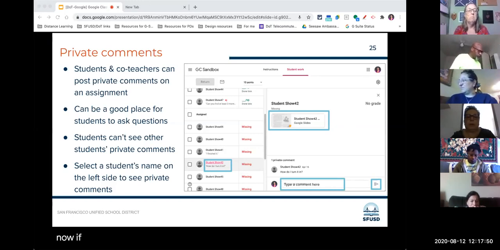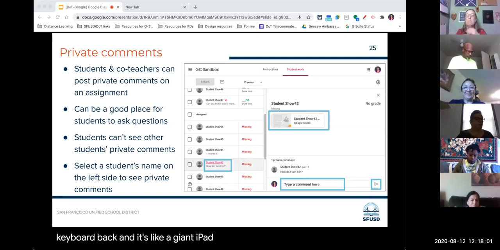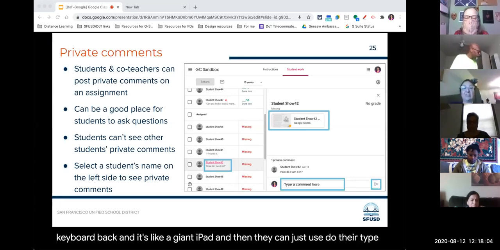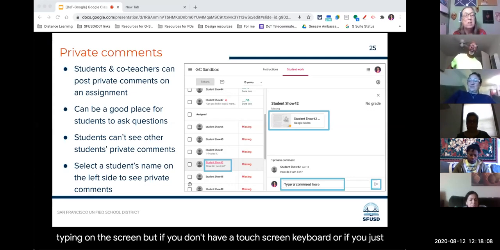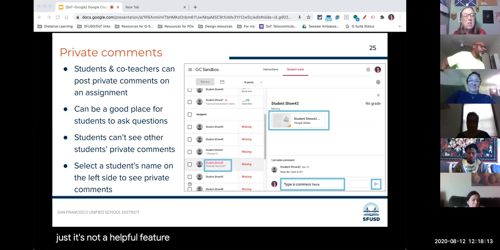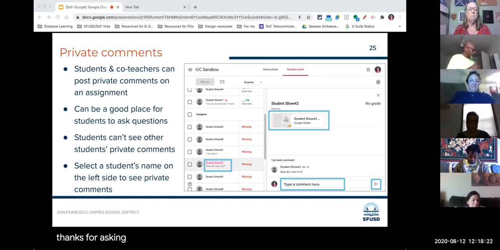Now, if you have students that have one of those new K-2 touchscreen Chromebooks, that's actually a great feature because they can fold the keyboard back and it's like a giant iPad, and then they can just do their typing on the screen. But if you don't have a touchscreen, or if you just want to have all of the space on your screen to work with, it's not a helpful feature. Right. Thank you. I have the new one and it keeps popping up. I didn't know what to do. Thank you. Appreciate the help. Sure.